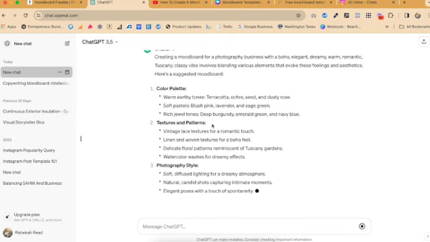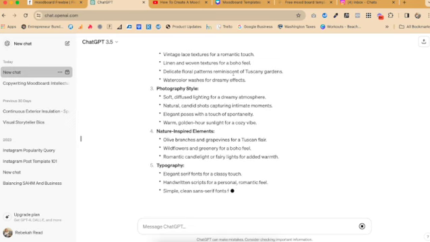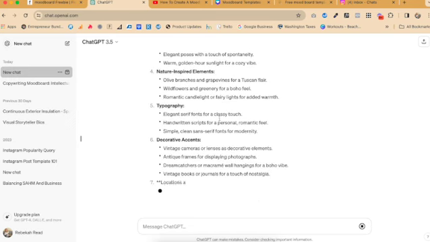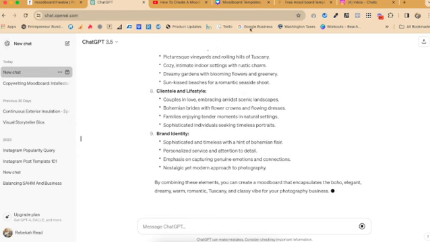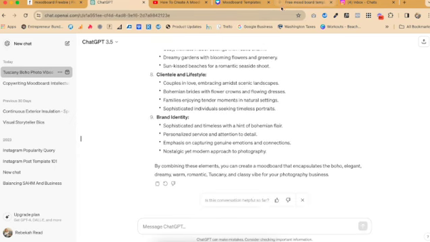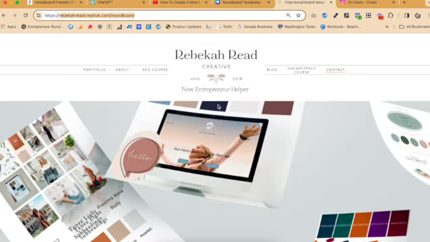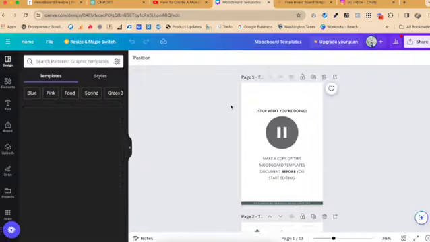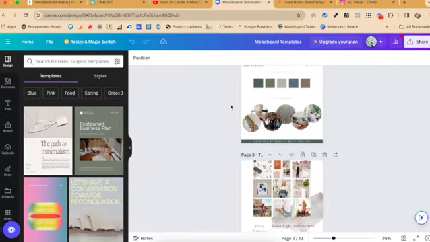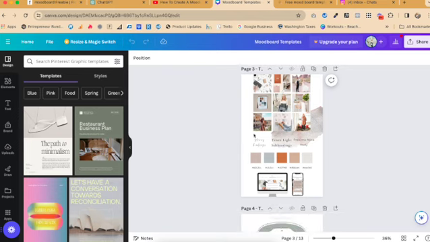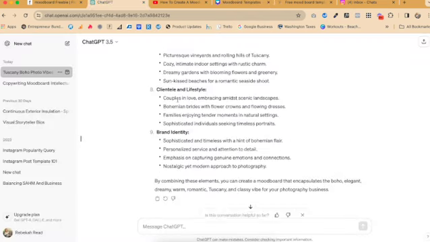Okay, so here's our color palette. Love it. And then it's giving us all these different elements. So now what I would do is I would go into my free Canva mood board templates that you can get back at this link. And so I'll go into a template and find one that I feel will work with this brand. Since it's a photographer and it's kind of boho, maybe we'll go with something like this. So let's come back here.